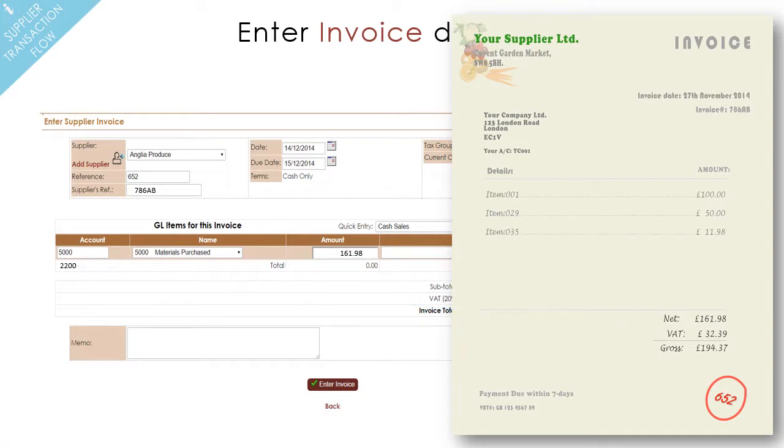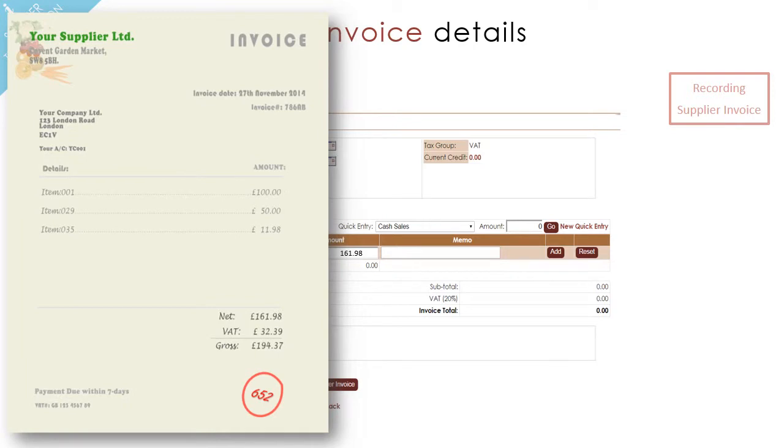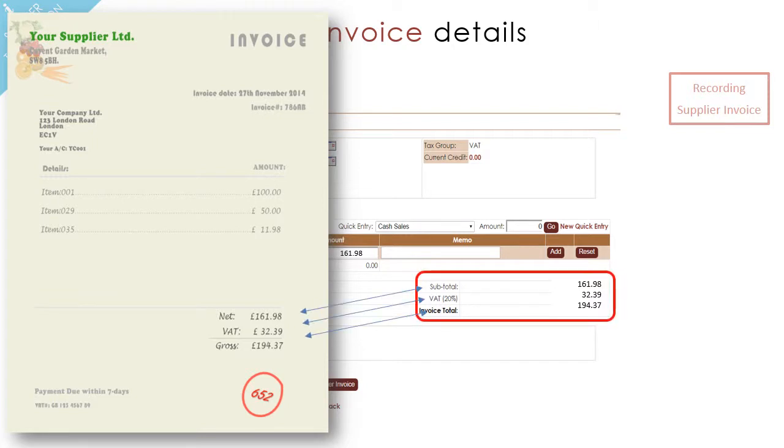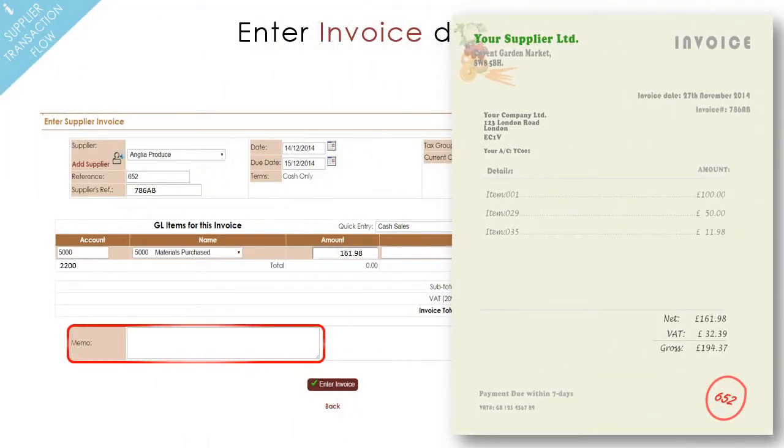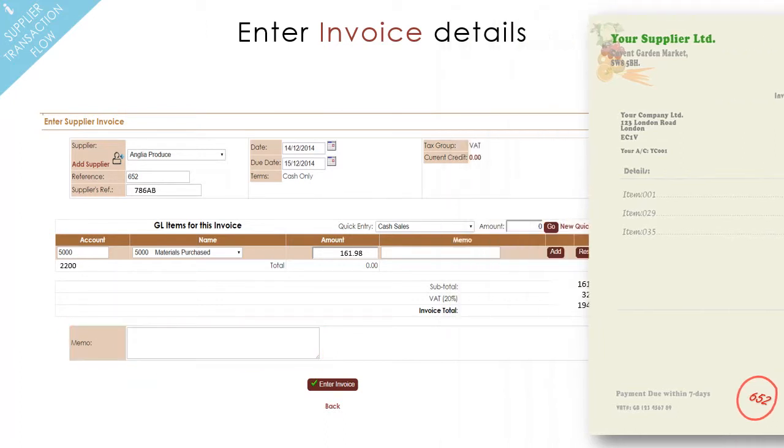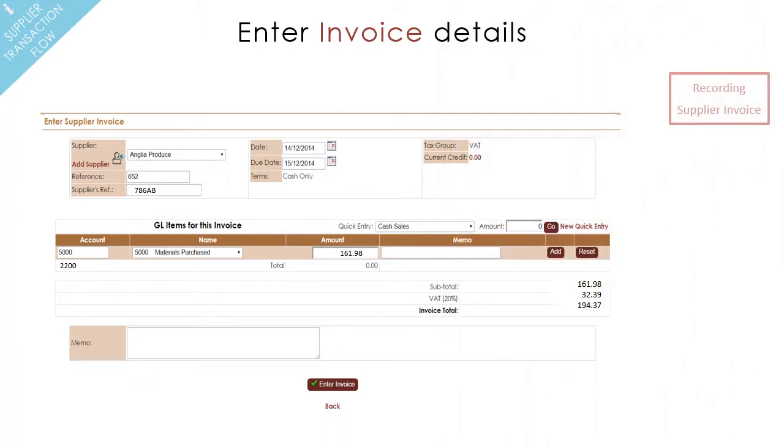Once all the items from the invoice have been entered, make sure the subtotal, VAT, and invoice totals shown here accurately match what's displayed on the supplier's invoice. If needed, enter a memo or a note relating to this invoice in the memo box. Finally, have a quick check and then click on Enter Invoice to record this supplier's invoice.